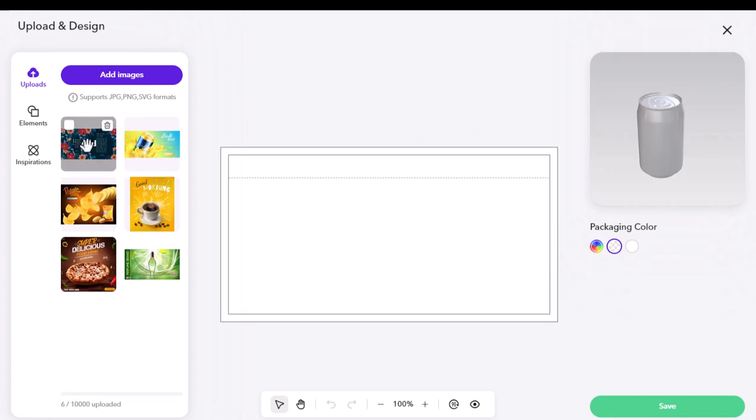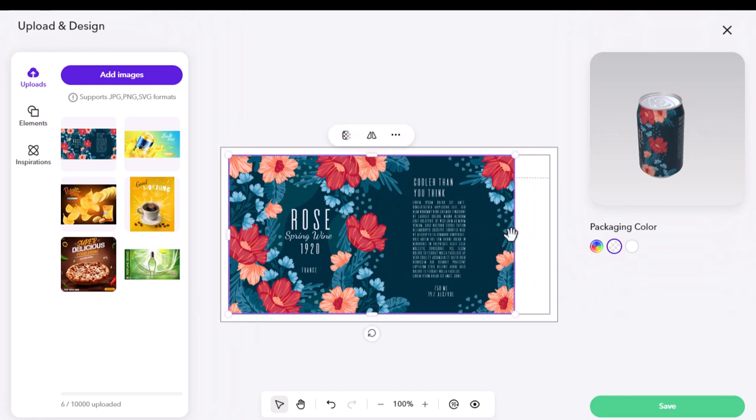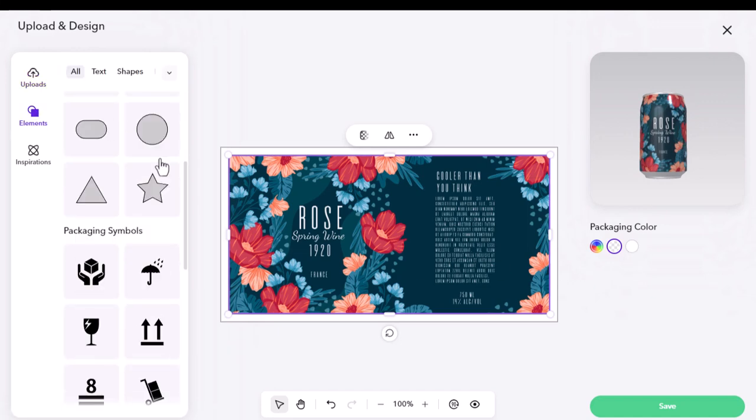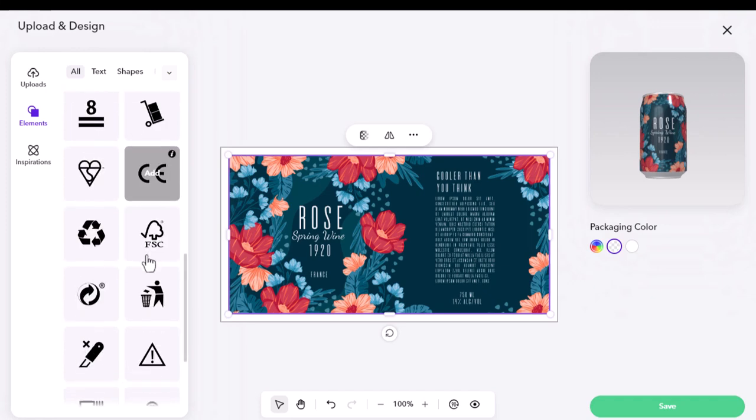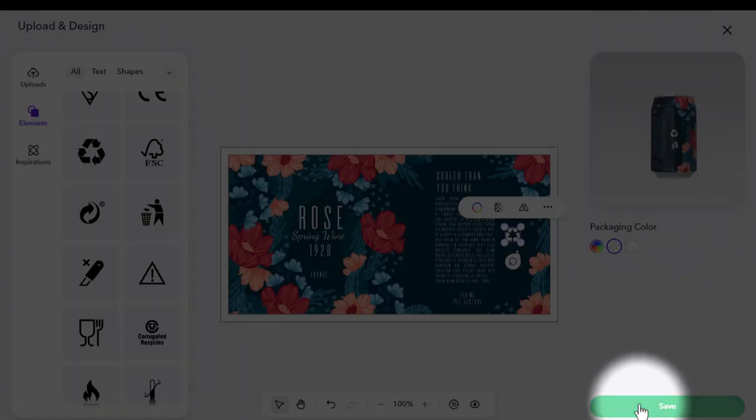For mockup, click on the upload button. You can add images. I have this, so I can drag it into the design and fit it into the boxes. You can see the 3D preview from here. You can change the packaging color also. And you can add multiple elements like shapes, icons or many more. Then click on save.